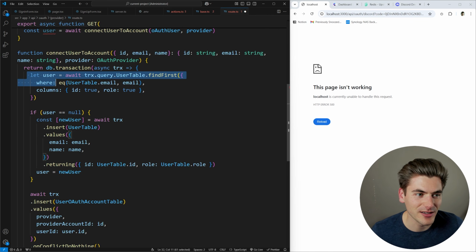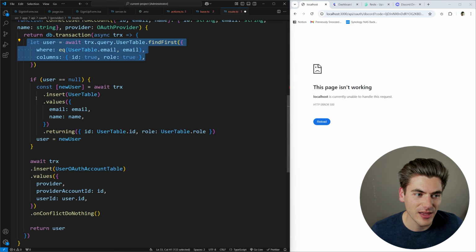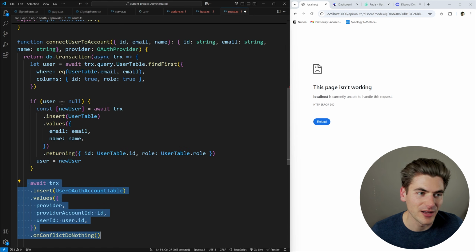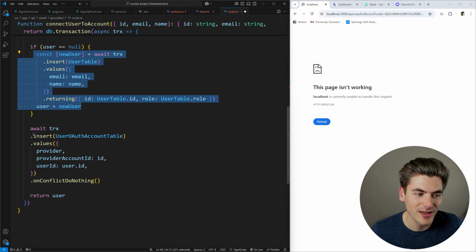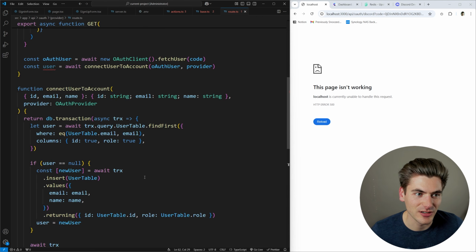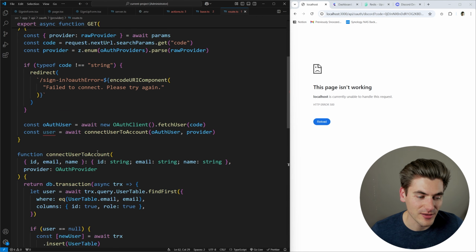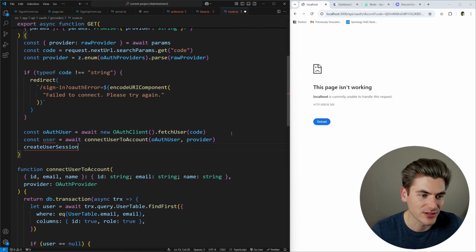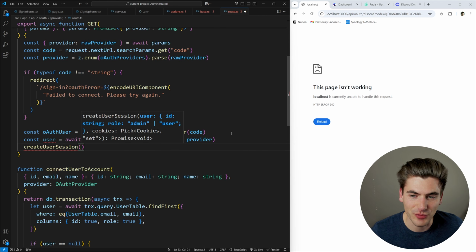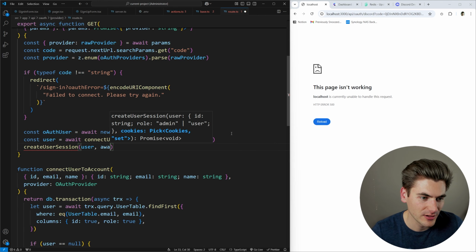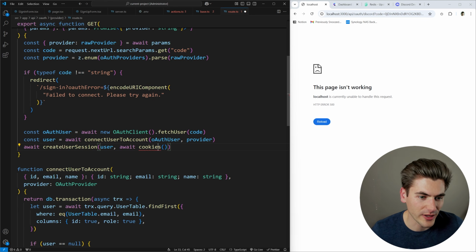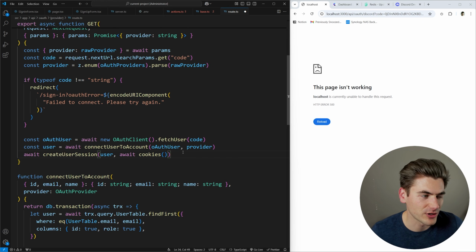Essentially what's happening is we first get our user. If it exists, then we make sure we create a new connection between that user and their OAuth provider. If the user doesn't exist, we create a brand new one and then set up that exact same connection. So that's all it takes to set up our user and connect them to their account. The next thing we need to do is create a user session. This process is exactly the same as what we did inside of our normal email password login. We just want to pass in our user and our cookie information. Make sure we call await on that, pass in our cookies, and we're good to go.